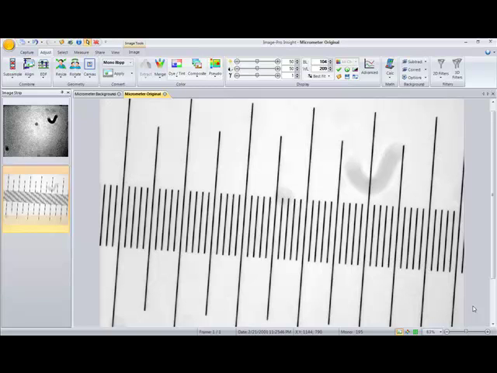This tutorial will show you how to perform background subtractions on your images using ImagePro Insight. So you can see here that we have a micrometer image opened, and most of it looks pretty good, except for the fact that we have a little bit of a background element, which was acquired with the image. Actually, we see some here as well.